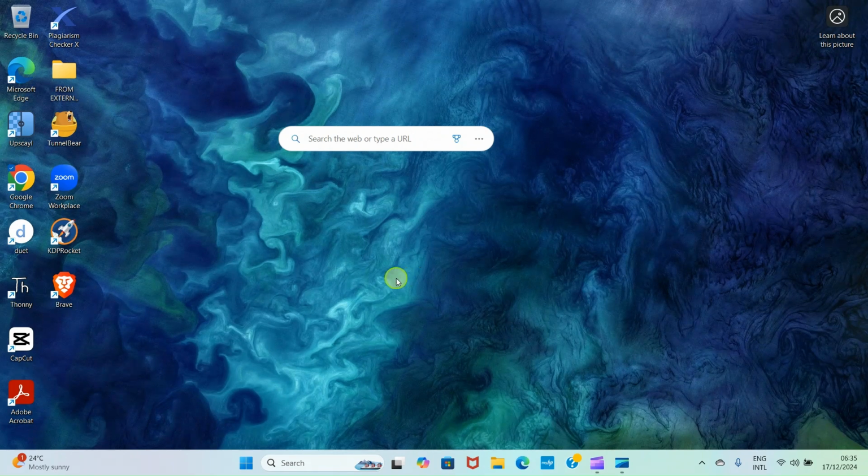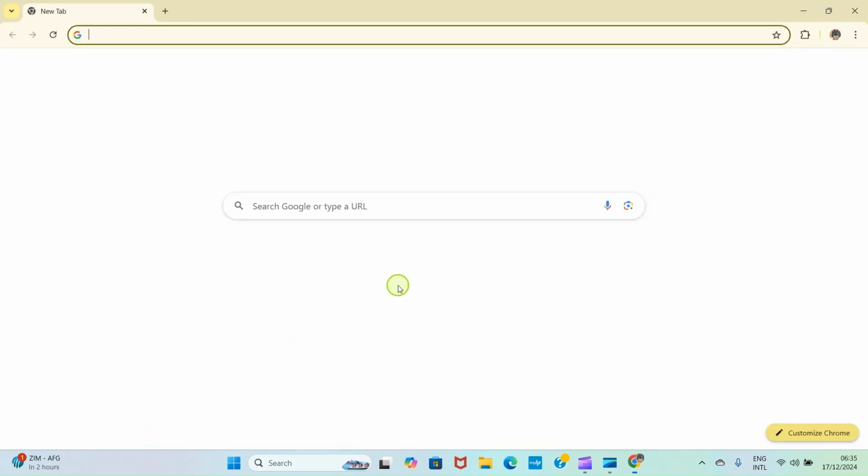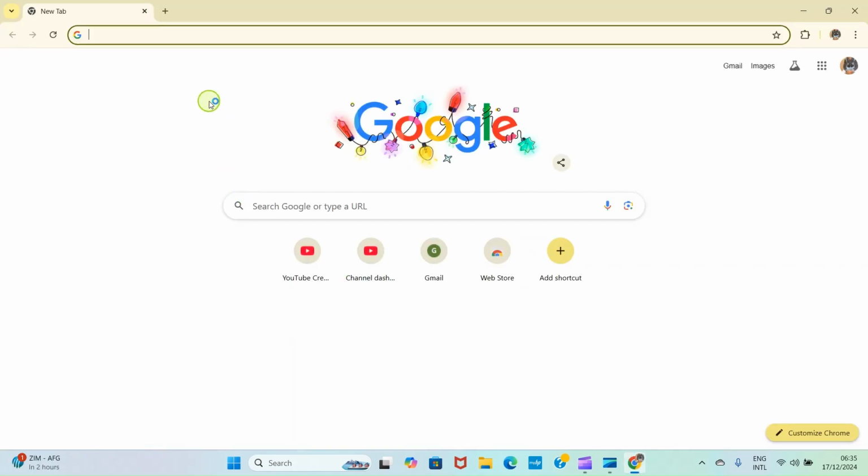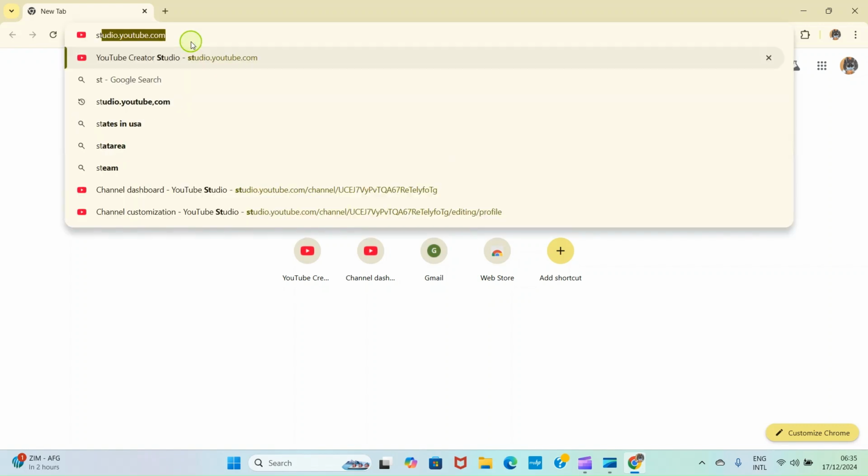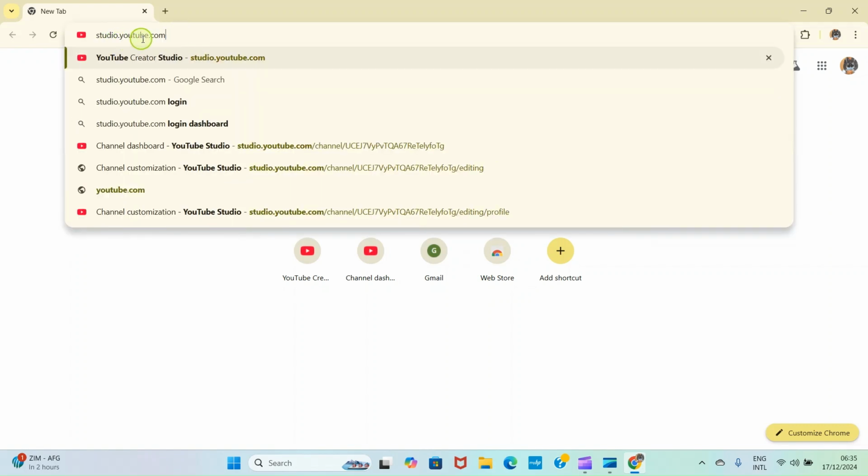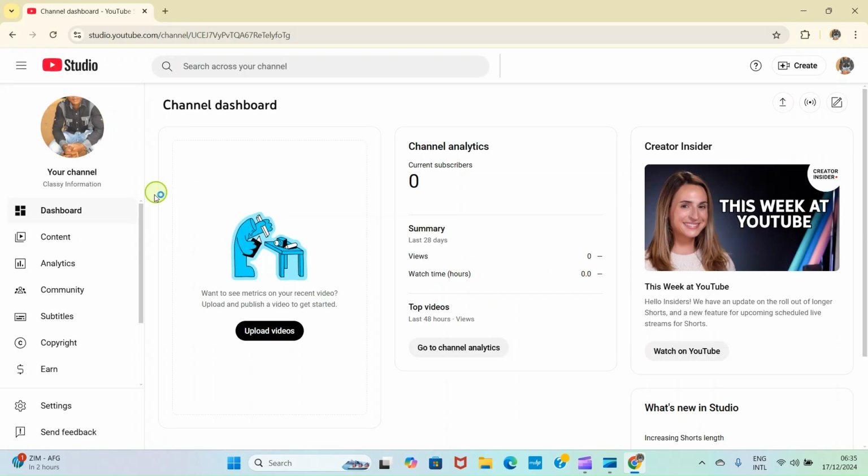Okay, first, open your web browser. As the browser opens, visit studio.youtube.com and log in. If you are not logged in automatically, you can see the link here, studio.youtube.com. On landing on your dashboard, the next step you need to take is get to this area and click on Settings.